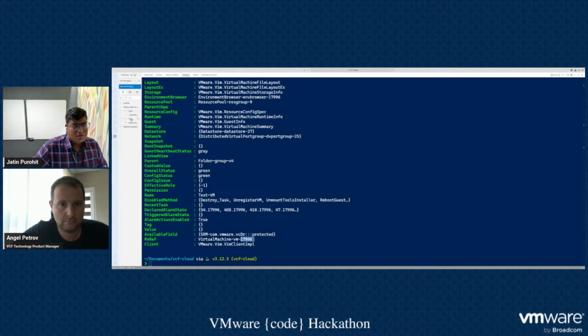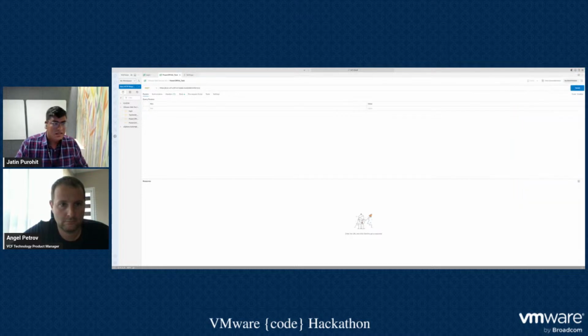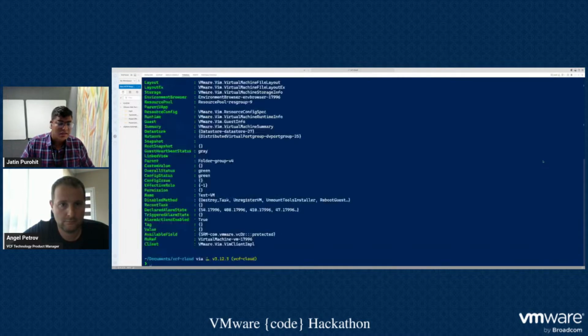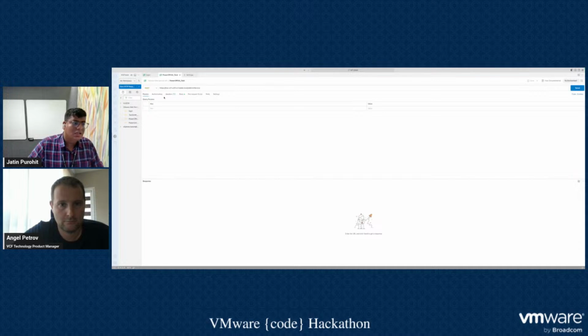So now let's power off a virtual machine, which is currently powered on, and let's see how the SOAP API works. And then we'll do the same thing with the VI JSON API. So currently this virtual machine is powered on. Let me power off the virtual machine through a SOAP API.